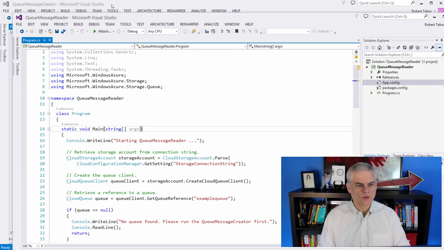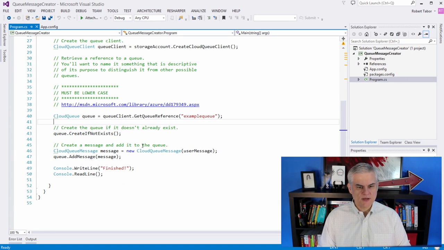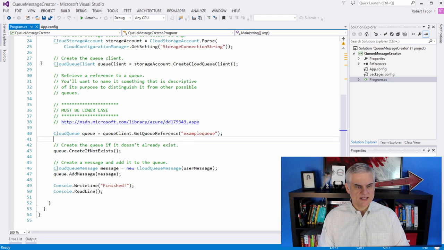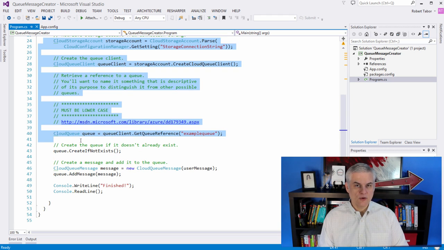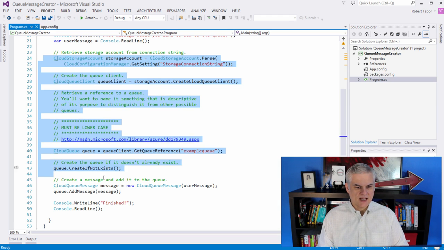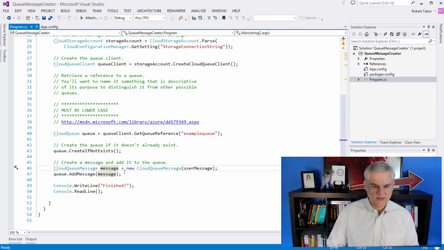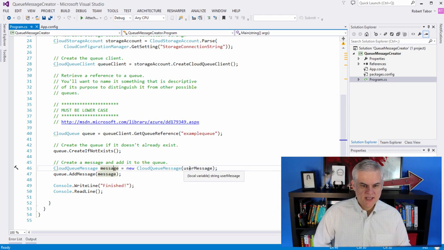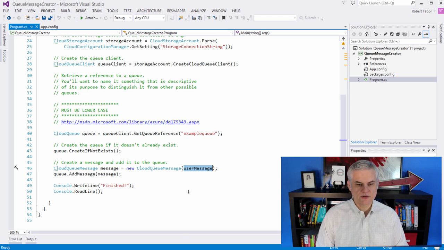So you can see that the real magic here is not in the creator. It's pretty easy to just go through the process of connecting to a storage account, creating a queue client, then creating a queue. If it doesn't already exist, then create it. If it does exist, just get a reference to it, and then you start to work with it. Here, this user message is just a string that we're gathering from the user using a console read line, and then we're just going to call add message and stick the message on the queue, and it's as easy as that. So I'm going to shut this part down.